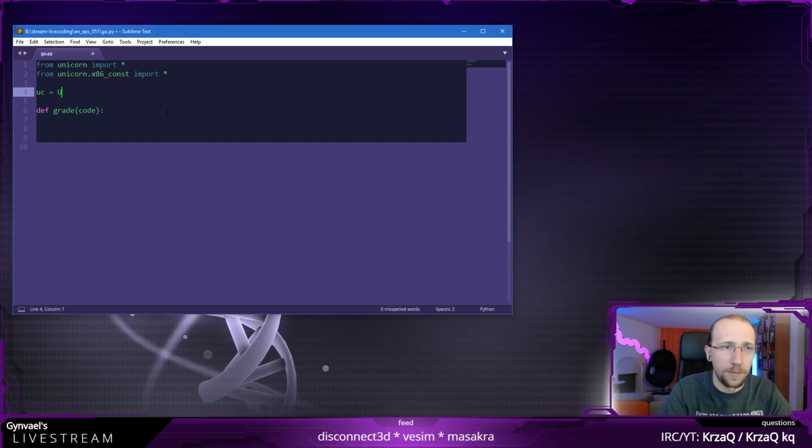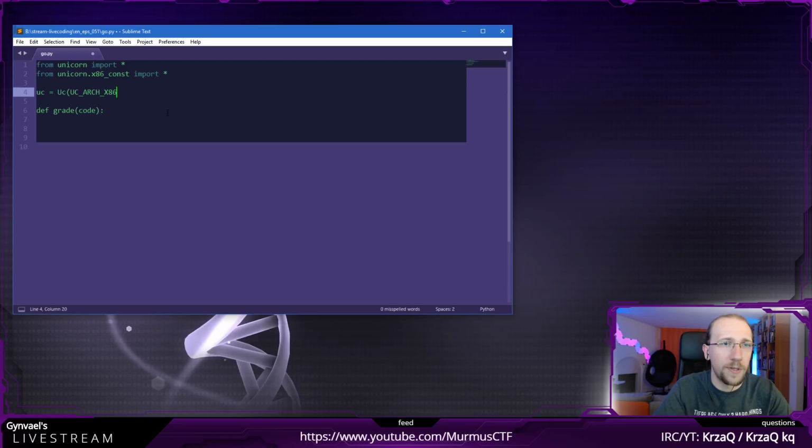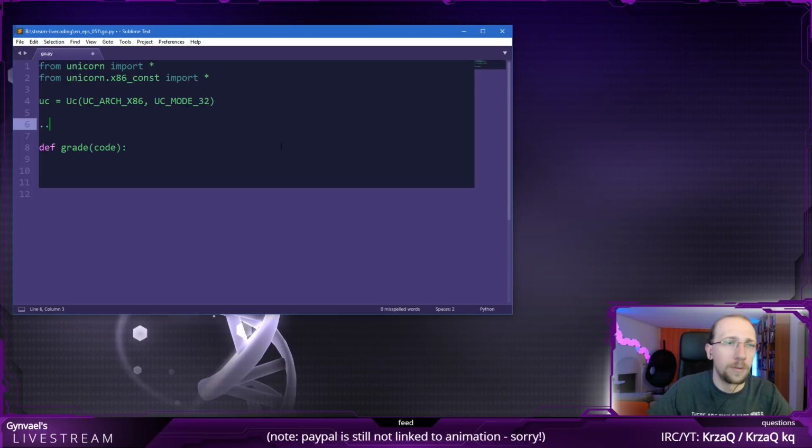UC is the name of the Unicorn class. Now I need to say what's the architecture, and that's x86, and what's the mode, and the mode is going to be 32-bit, as I mentioned. Now here I will actually need to create, oh by the way, I will make the font a little larger so you folks can see.